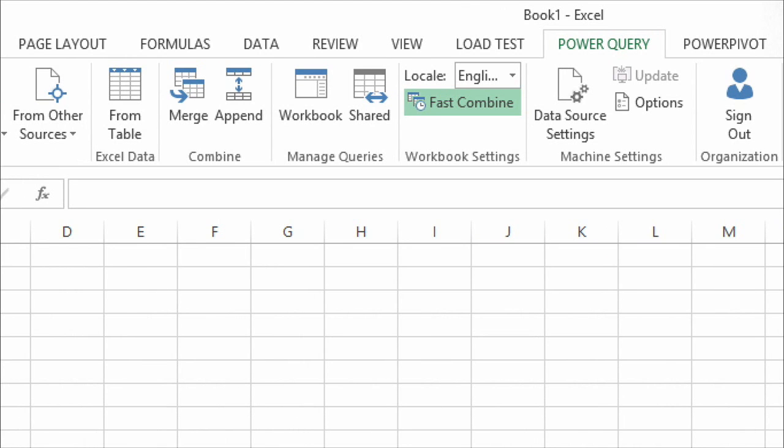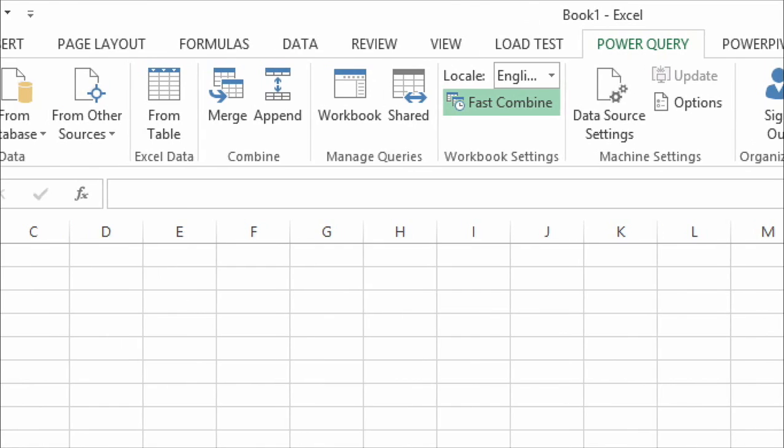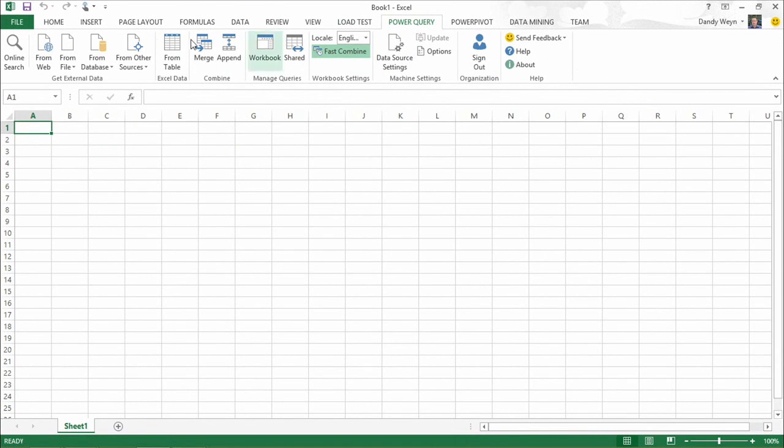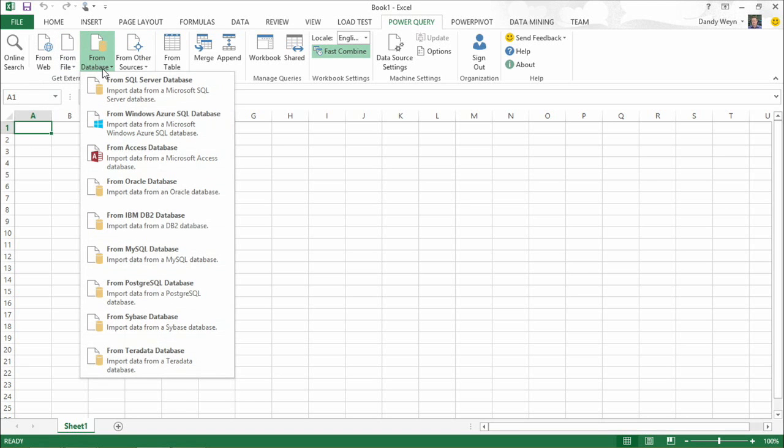It's basically going to be the way to get data into Excel moving forward. Right, so Power Query has its own tab. There's a variety of data sources. Michael covered a lot of this end-to-end in his previous demo. Can we still go over that though? Yeah, sure. Let's have a look at the From Database options, which I assume are the traditional relational databases.